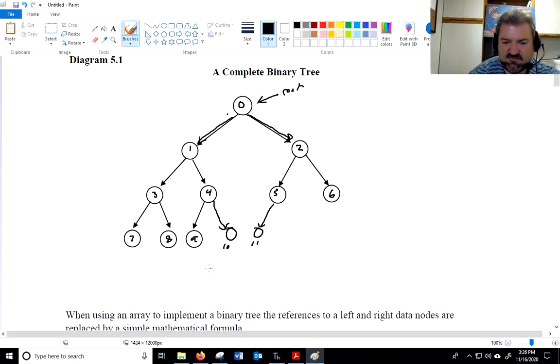Well, what is 7 divided by 2? For integer division, it would just be 3, right? But what is 8 divided by 2? Well, that's 4. So we don't want to say if you're a left child, subtract 1, if you're a right child, don't. We want to just have a single formula that works.